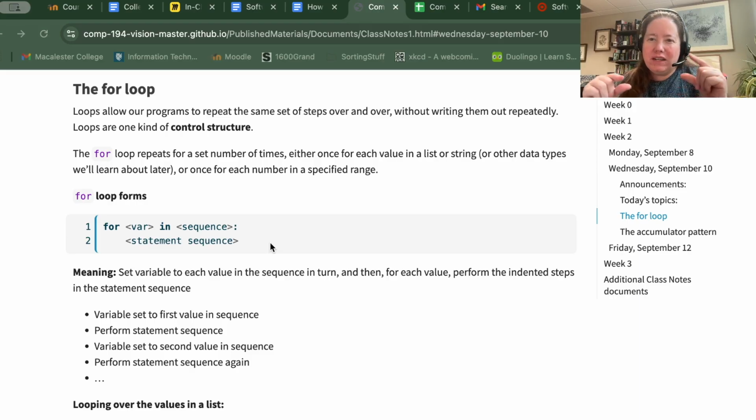The things that are in the angled brackets are places where you would substitute specific examples. That's not what the code looks like. We don't use angled brackets in our actual code. I just wrote it this way so that you could see that it's a placeholder where we're going to put a specific value later. So when you write a for loop, it starts with the keyword for.